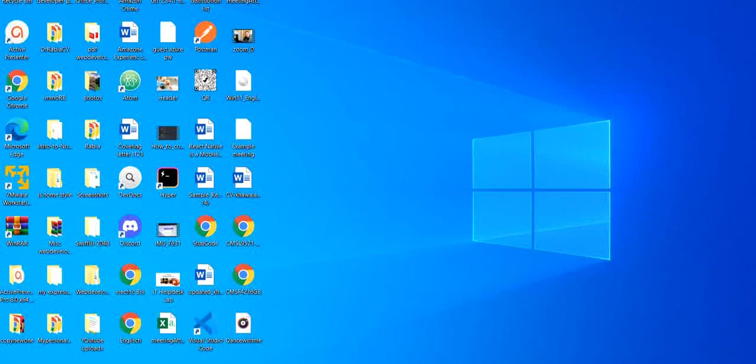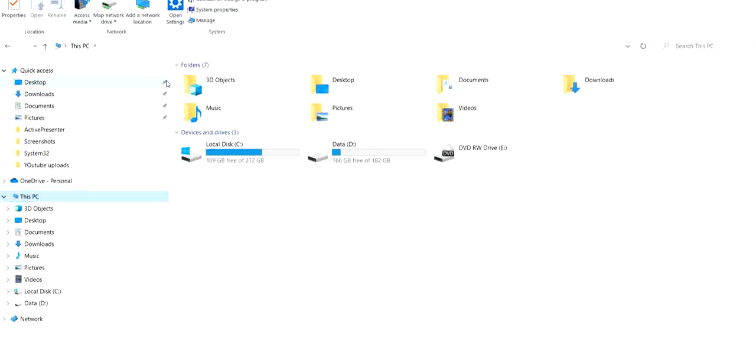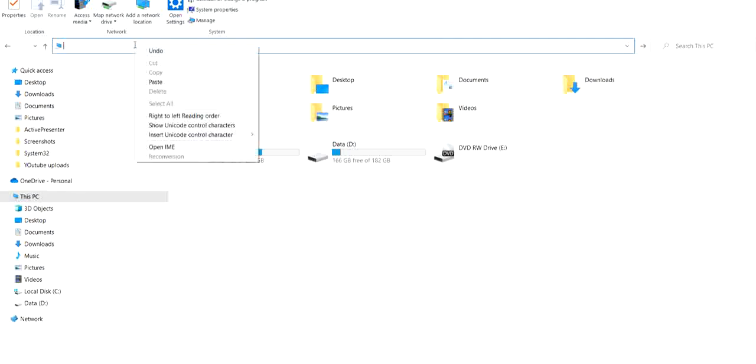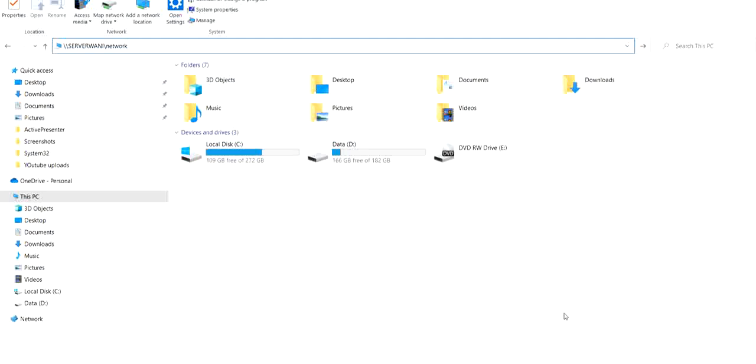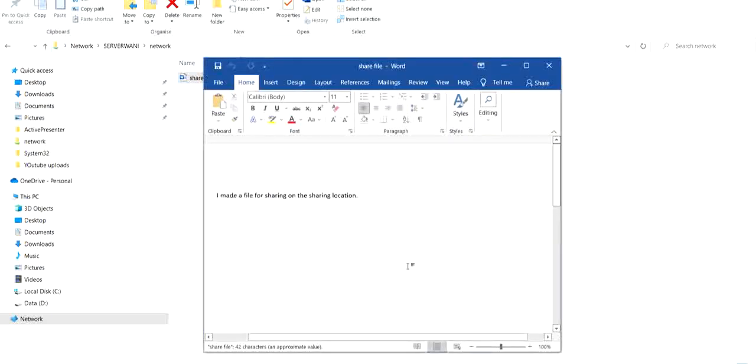When we go to the Windows 10 machine, click on File Explorer or press Windows plus E, and File Explorer will open. On the left hand side, go to This PC, and on the top where it says This PC, remove This PC and paste the address which we have taken from the other machine. Press enter. As soon as we press enter, we can see that the shared folder is here.